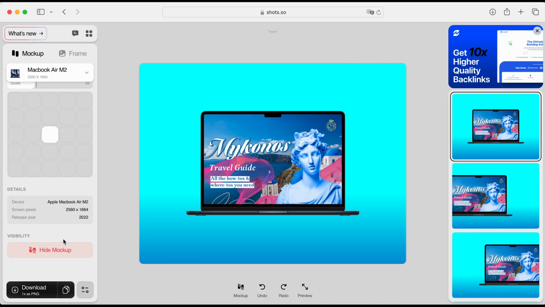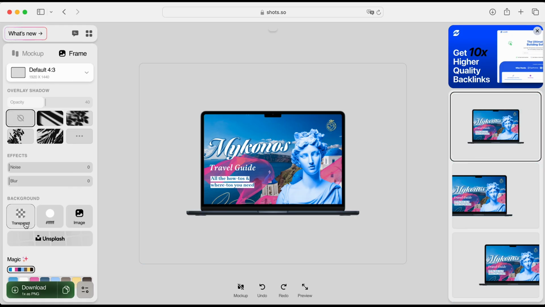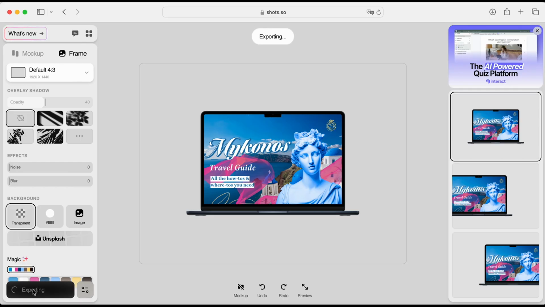Now, I'm going to download it with this background and edit it in another software. Also, I'm going to download it without background and download it as a PNG for use in different designs.